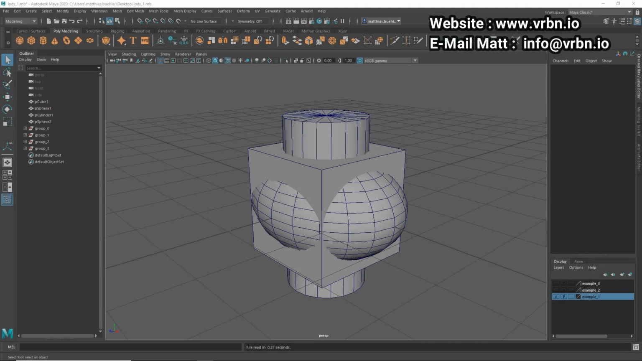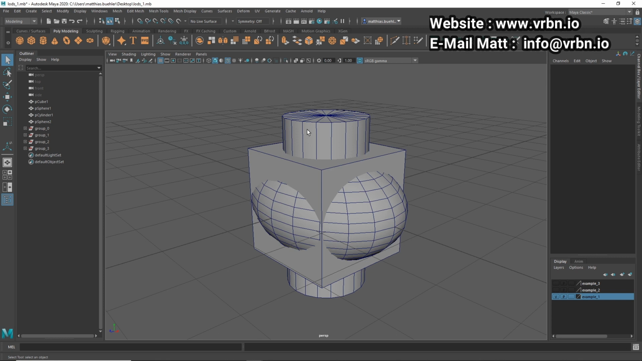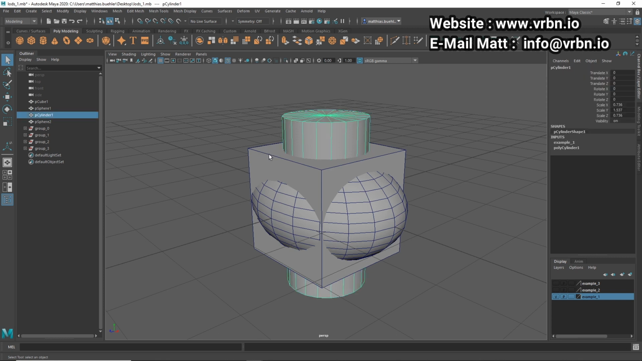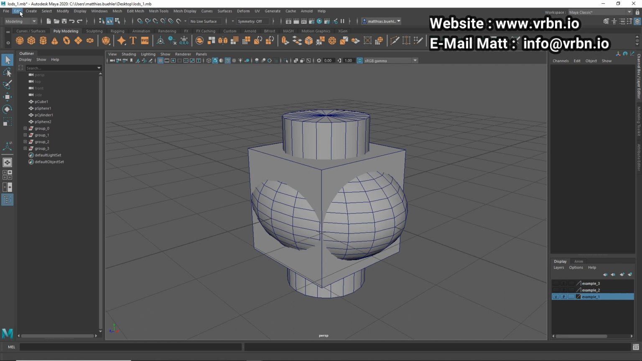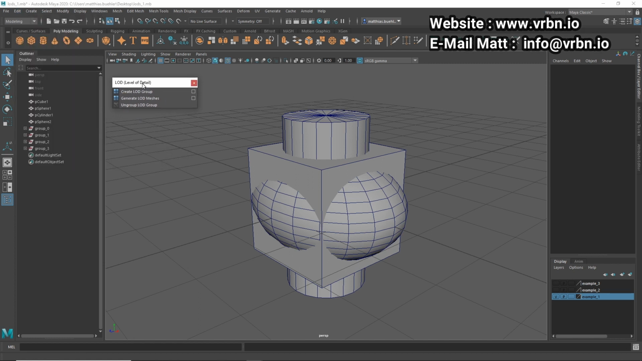Cool. So let's have a look at some examples. I prepared three example layers here, and let's start with the simplest one, example one. We have a cylinder, a cube, and a sphere. And the LOD tools are under the edit menu, LOD here, and let's rip this off.